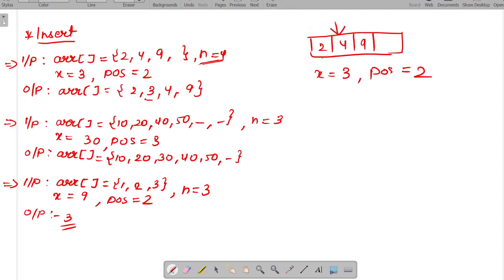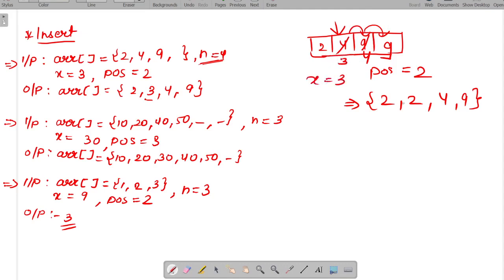So what we will do is, we will first of all insert the element over here, and then we will exchange the position of all the remaining elements, or we will shift all the remaining elements by one position. So the resulting array that we will get is 2, 2, 4 and 9. Sorry, we have inserted 3 in this case, so it will be 3 and not 2. We have inserted 3 at this position because x given to us was 3, so the resulting array will be 2, 3, 4, 9. So this is how we have got the output.